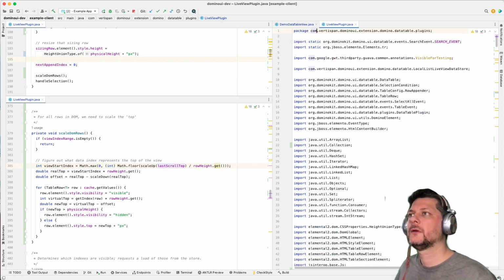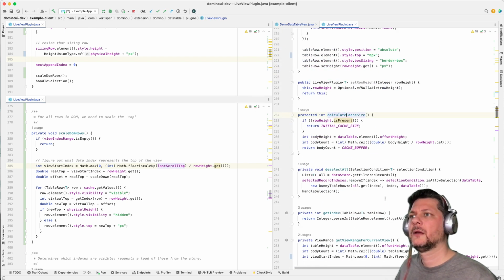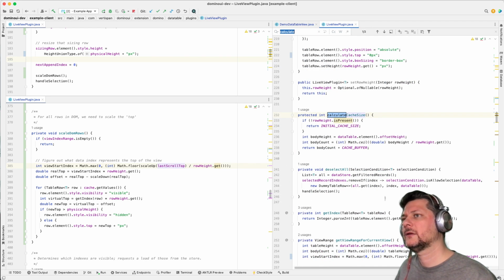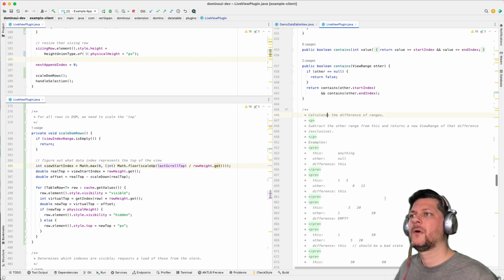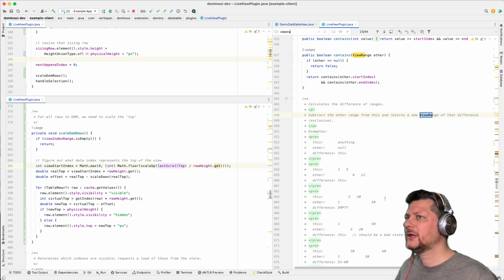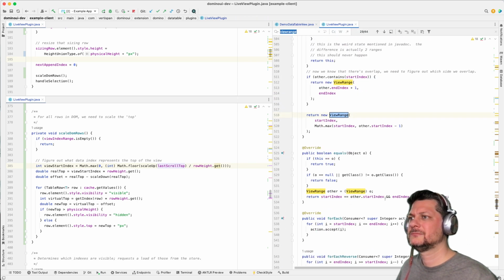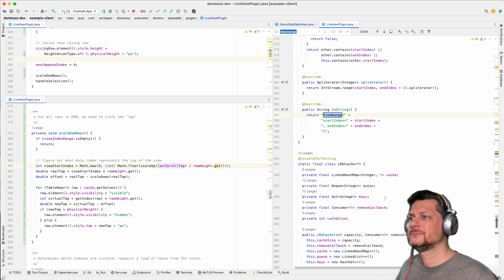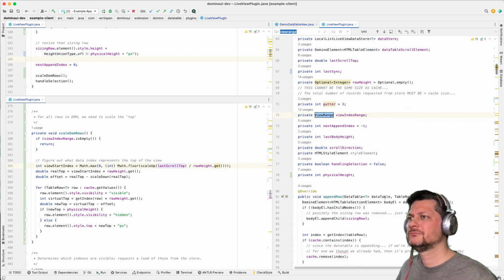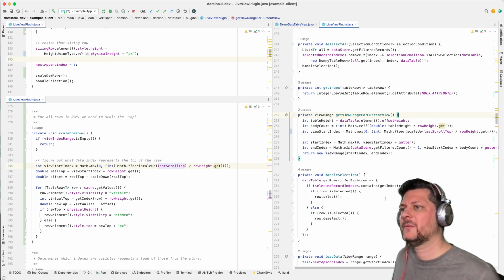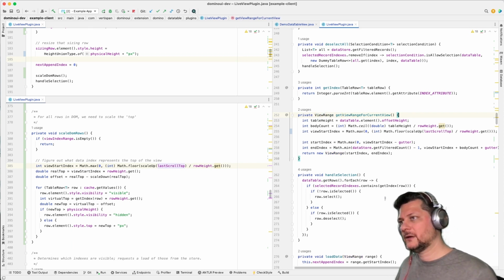Compute. Or calculate. Nope, that's cache size. I want to calculate view range? Get view range. Okay. Yeah, I probably should have named that a little different.